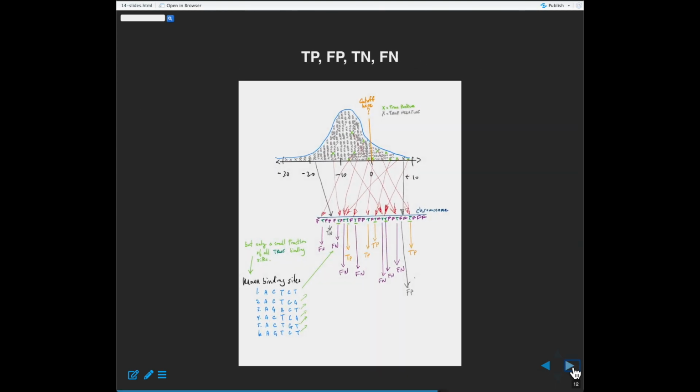So this spells it out in a little more detail, and I suggest that maybe you study this figure a little on your own too, but I'll go through it quickly here to make sure everybody understands. This distribution here again is the distribution of scores, and this might come from our log odds model, P of X divided by the background.